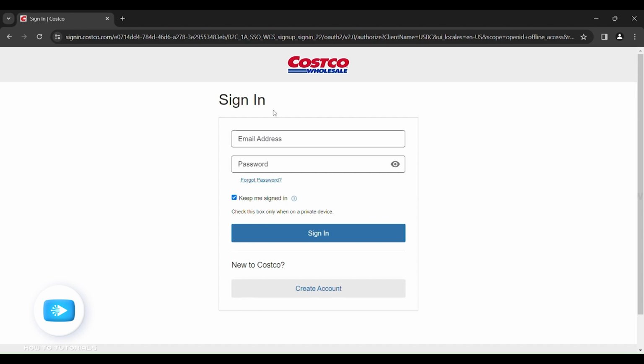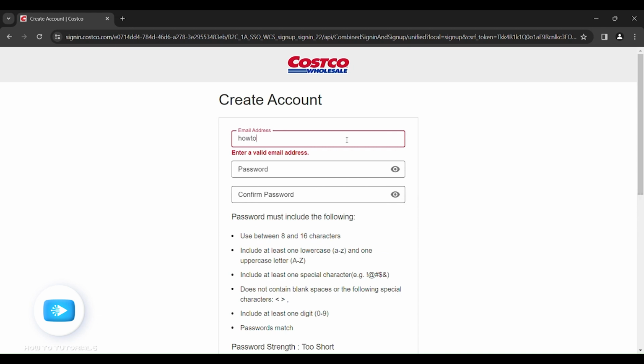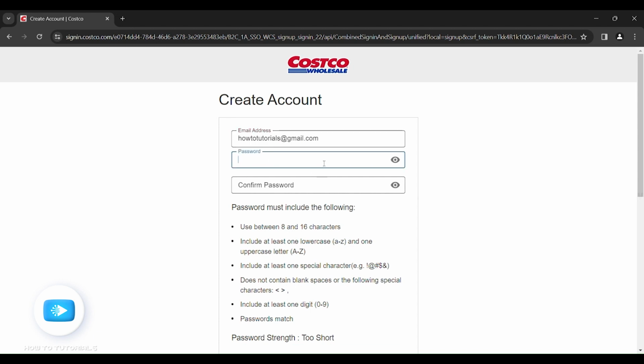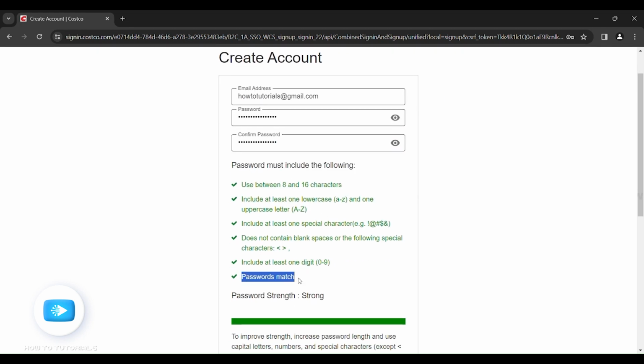Here, if you already have a registered email and password, we can simply sign in from here. But since we are new to Costco, we will click on create an account. Here, add a valid email address as I am typing one. Now, type a password which matches the following requirements. Now, retype the same password, and since the passwords match, we can move further.